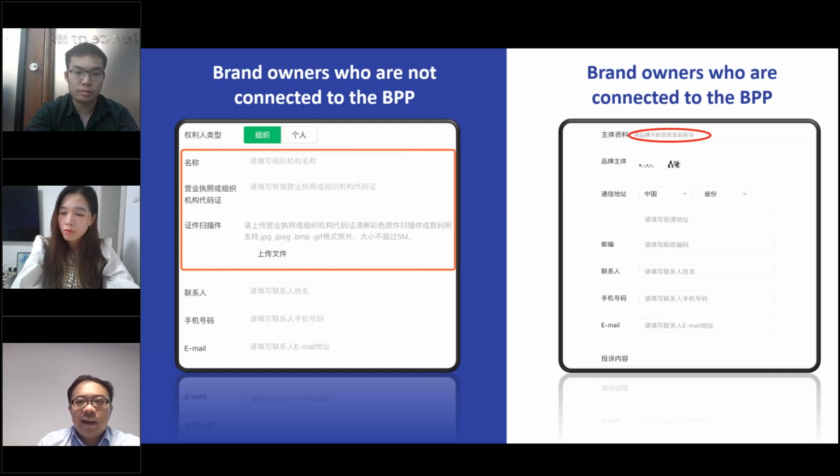On the other hand, for brand owners who are connected with the BPP, we already have their information, which is already verified in our database. So you do not have to key in your particulars, and you do not have to upload your identity documents, and you can just make complaints here.